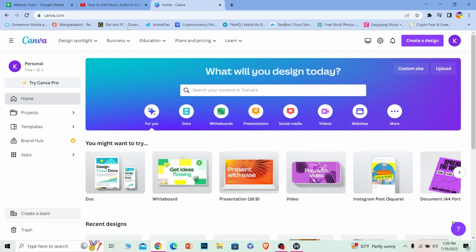First step, I'm going to open a random project just to show you how to import it over there, but you can follow the same steps on your existing project. Alright, so if you open a Canva project, it's going to look something like this. So my page hasn't loaded.